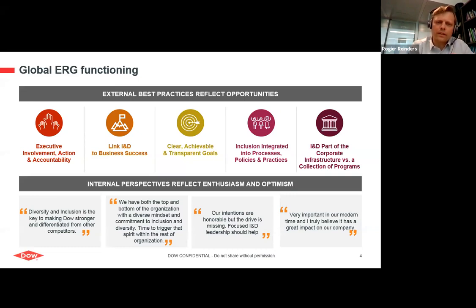And then the link to success. We also see that as an important one. So how do these ERGs, and in this case the disability ERG, link to success? And can we prove that success? Can we show that success? The one in the middle there is about the goals. We want absolute clarity on the goals that are specific, measurable, realistic, time-driven. And we post those goals.